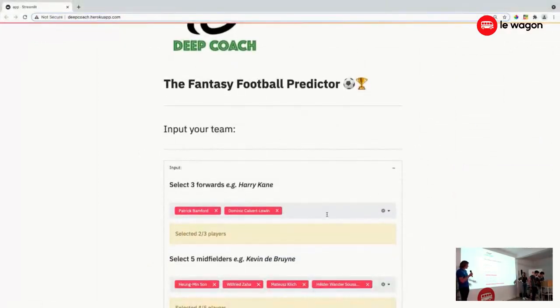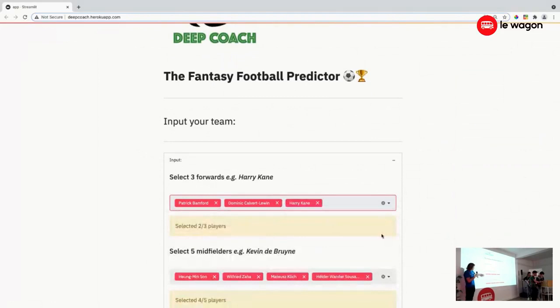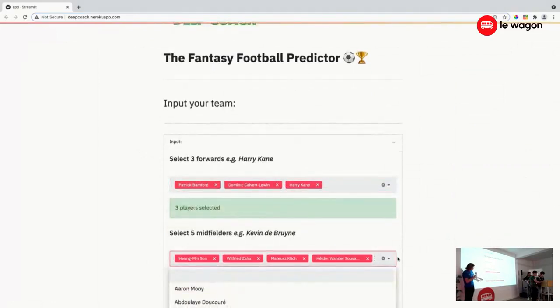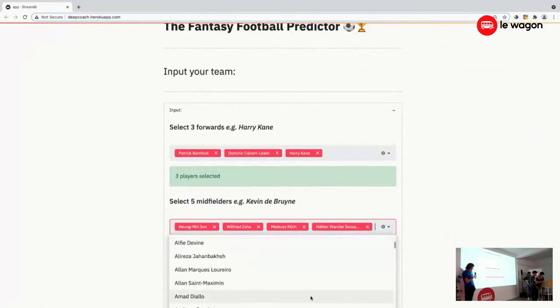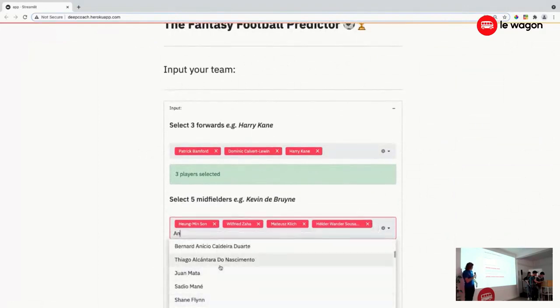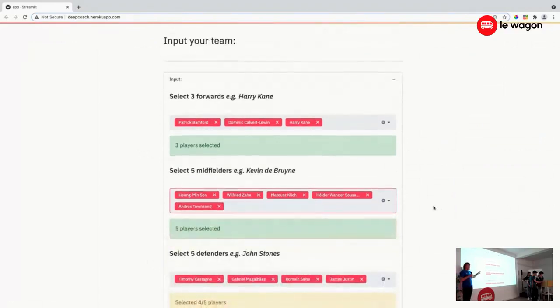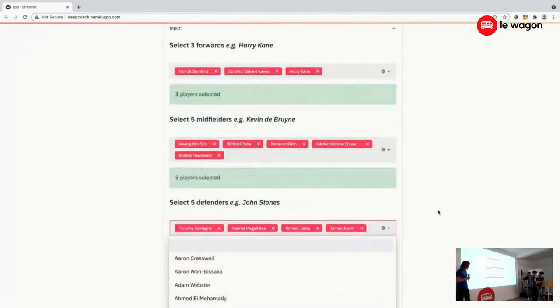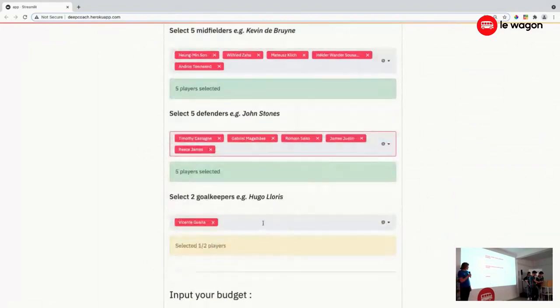Here is Pep in week 37 choosing his team. As you can see, you can input your players. You've got 15 of them, so you can just type the name. As you can see, there's a little drop-down that's really sweet. It changes as you type, and you can select your players. So that's really easy to use. You select 3 forwards, 5 midfielders, 5 defenders, and 2 keepers.